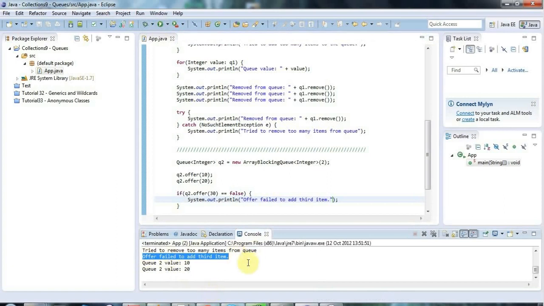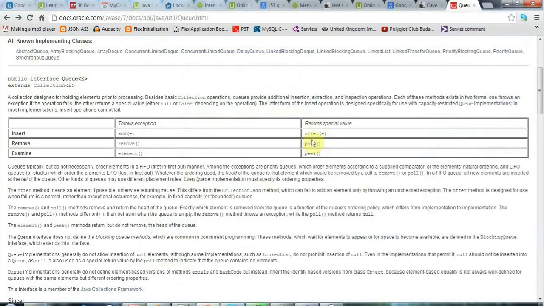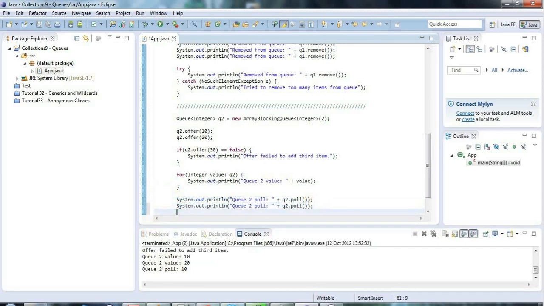And it's the same with remove. Like if you try to remove, sorry, not with remove, with poll. So you can use poll to attempt to remove items from the queue. I can say sysout Q2 poll, and let's say in here plus Q2.poll. So poll actually removes items, and if I run this here, we'll get the head of the queue, which is 10. But if I've only got 2 items in the queue, so if I call it 3 times, then it will return null the 3rd time.